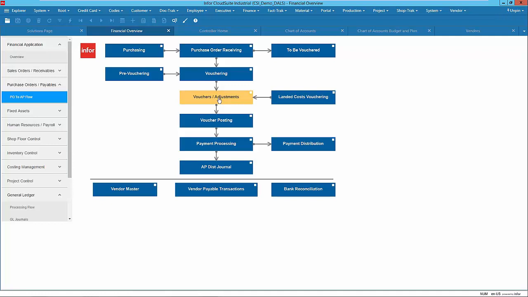How about interfaces with credit card companies? On the AP side, I regret to say no. We don't have any interfaces with credit card companies from an AP side. We do from the AR side.